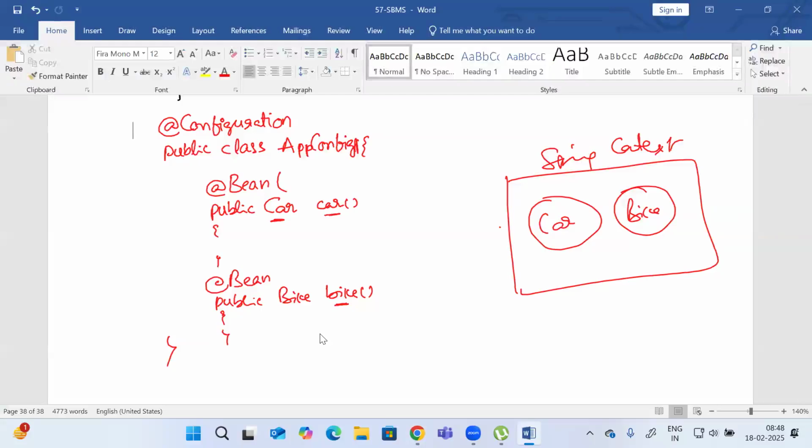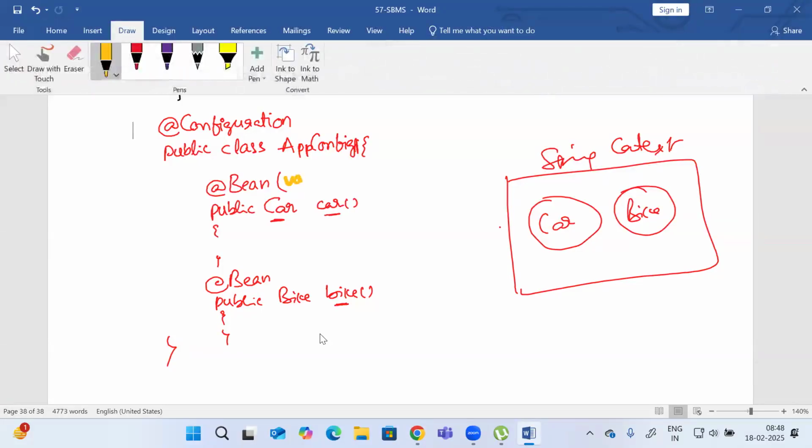Suppose I write @bean value is equal to C. Guys, tell me what should I write here? Value is equal to B. We can use name or value, anyone. Now you tell me, this is registered with which ID? B. This is registered with which ID? C. This is the way we can change it if we want.